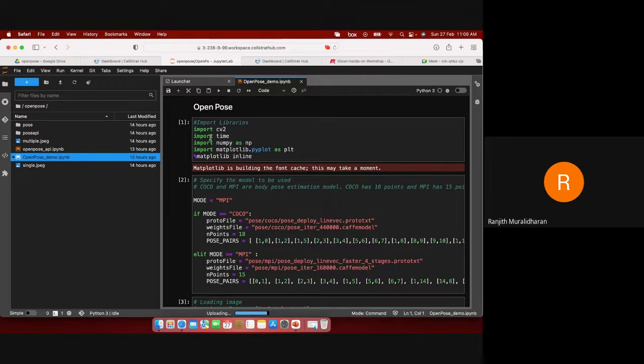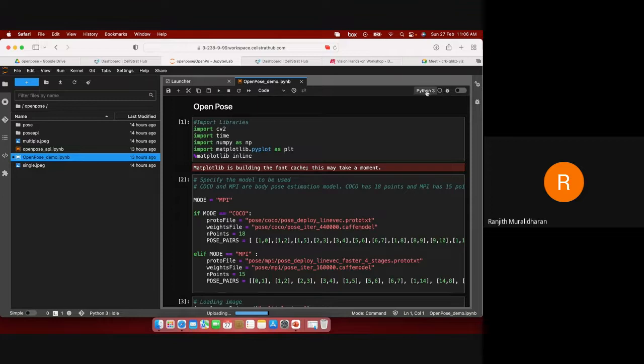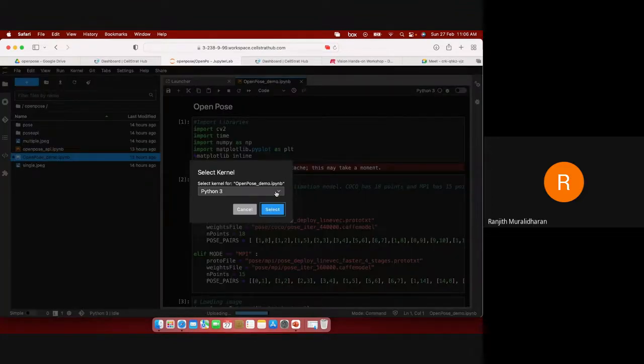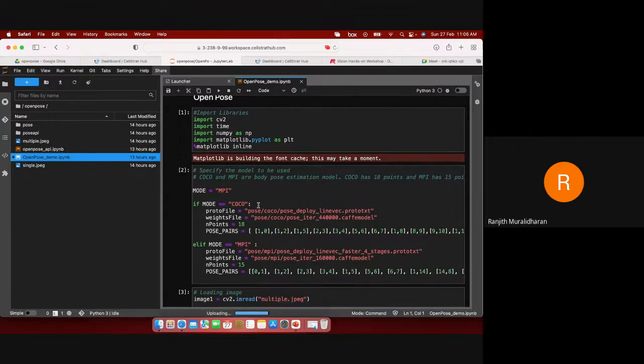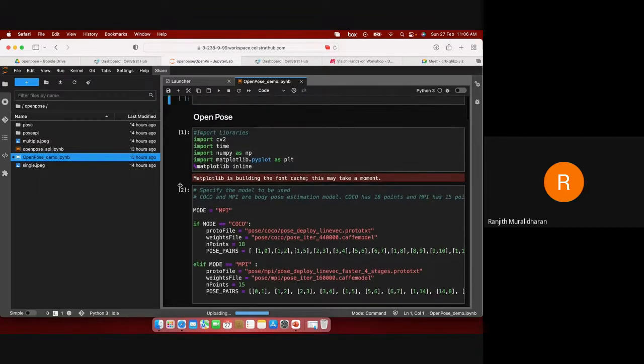So today's demo would be the open pose. You will have the open pose underscore demo notebook. What you need to do is just open it, and here on the right hand side corner you can set your kernel. In this demo I'm not using any of the PyTorch or TensorFlow code. I'm just directly reading the existing model and going to use it as an inference. We're just using the model's API and directly giving the output.